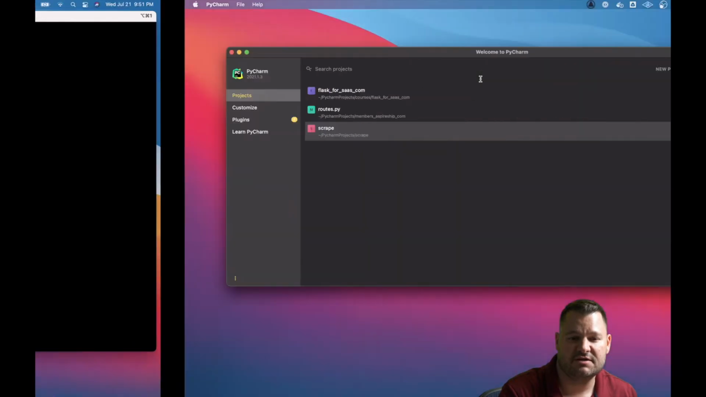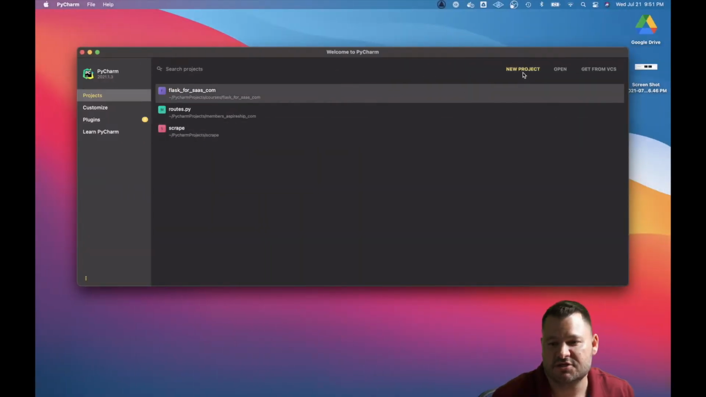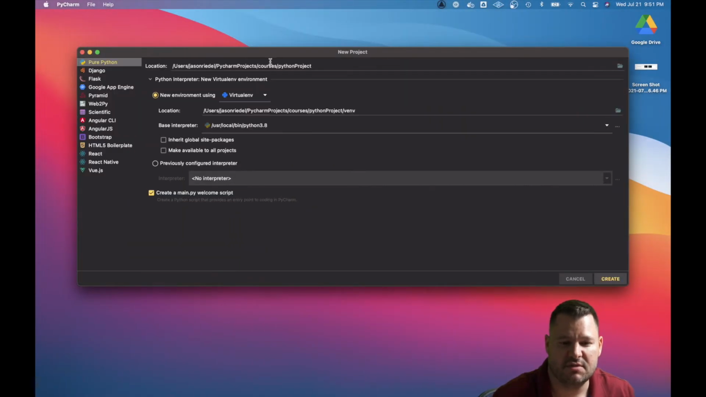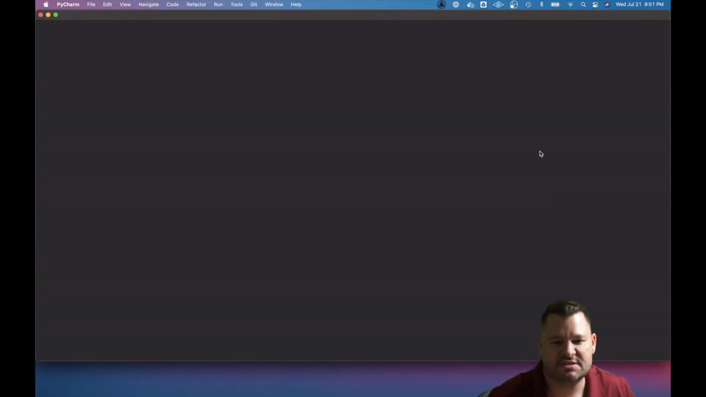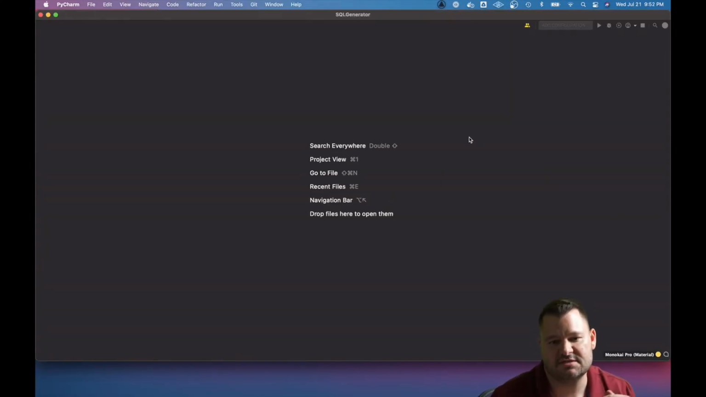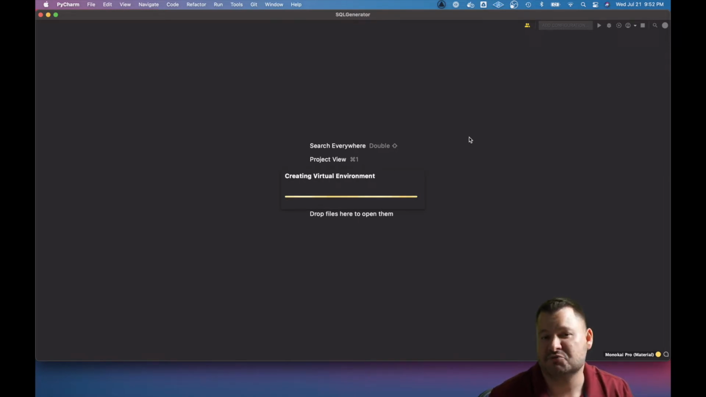Once you have Docker fully installed, you're going to want to launch your favorite text editor. Mine is PyCharm. I'm going to call this project SQL Generator. Now, we're only going to be setting up the database right now, but the reason I'm calling this SQL Generator is because after this video, I'm going to use this same project to actually do a SQL Generator application, and I'll be doing a tutorial on that as well.